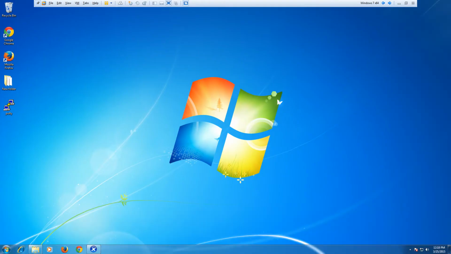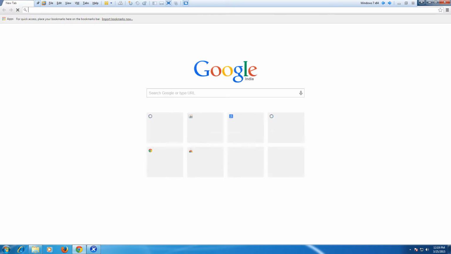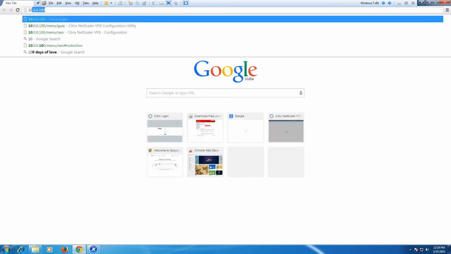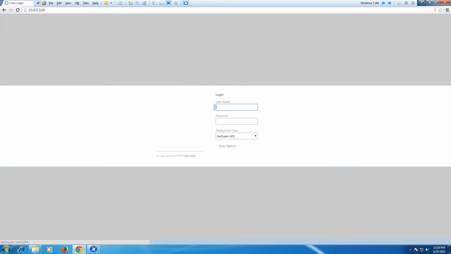To access my Zen server, I am using a Zen Center client through which I can manage the hosts which are hosted on my Zen server. So as you can see, Netscaler VPX is hosted on Zen server, and to access this Netscaler I'm going to open a web browser and type in the URL of the Netscaler, which is 10.0.0.100, and I should get the prompt to log in.